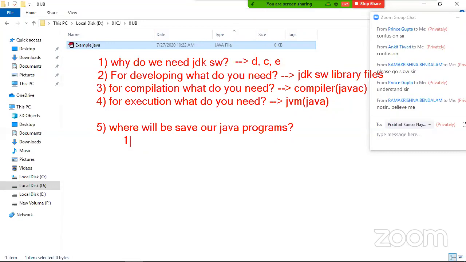Okay, number one, I didn't explain classpath yet. I completed only path. I didn't start classpath. I'll explain classpath also. Please wait.